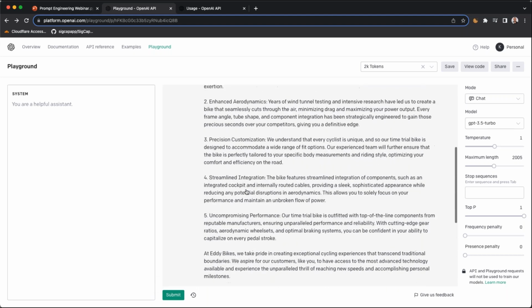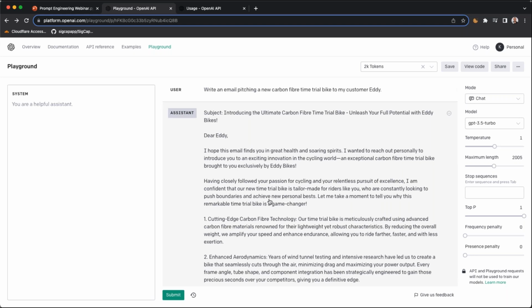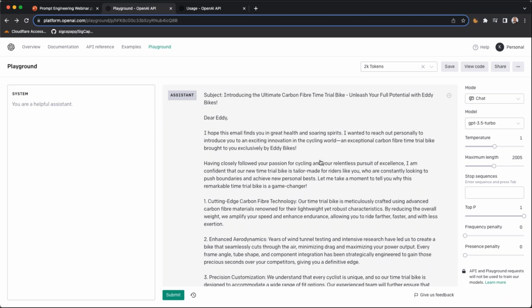Okay, so this has generated me quite a lengthy response with quite a nice subject, introducing the ultimate carbon fiber time trial, unleash your full potential with Eddie bikes. I don't know why it's picked up Eddie there because it's my customer Eddie, but hey ho, it knows it's Eddie there, but that's slightly odd. That's the kind of thing you get though from time to time. It just pulls information out of the prompt that you weren't expecting. And it's great health and soaring spirits. It all kind of feels slightly machine written, I guess.